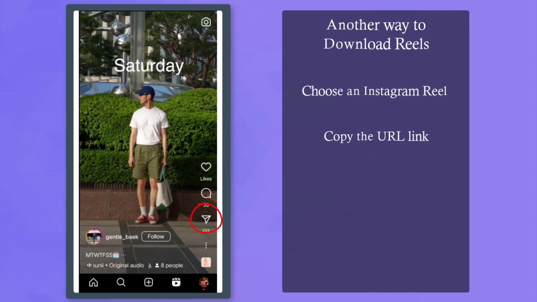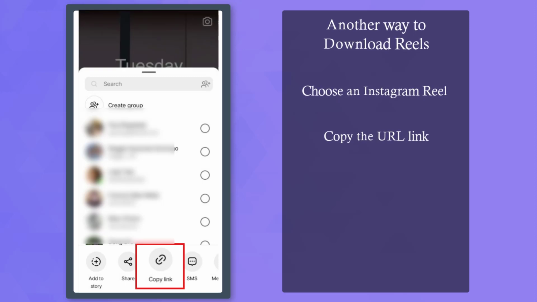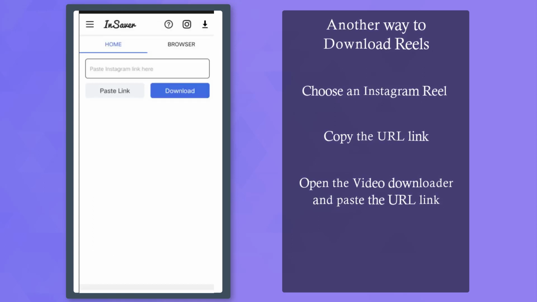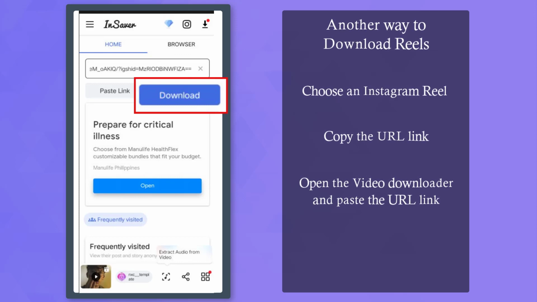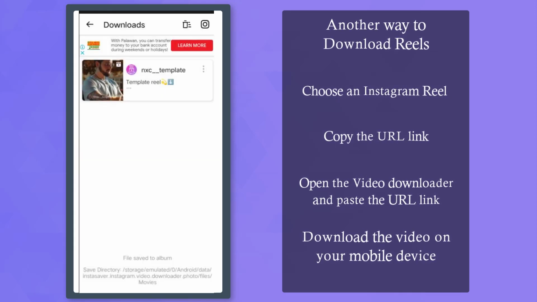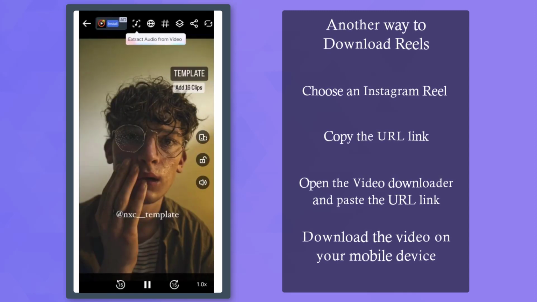Tap on the share icon. From the pop-up window, tap on the icon Copy Link. Then open the video downloader for the Instagram app. Now paste the link in this text field. Then tap on the download button. Doing this will allow you to save your favorite Reels on your mobile device even when you are offline.